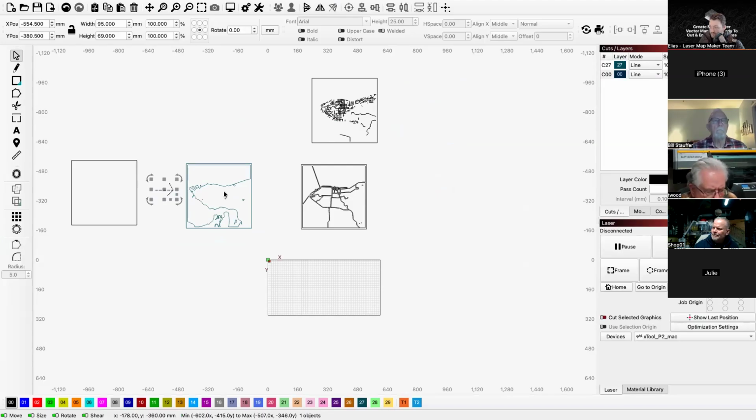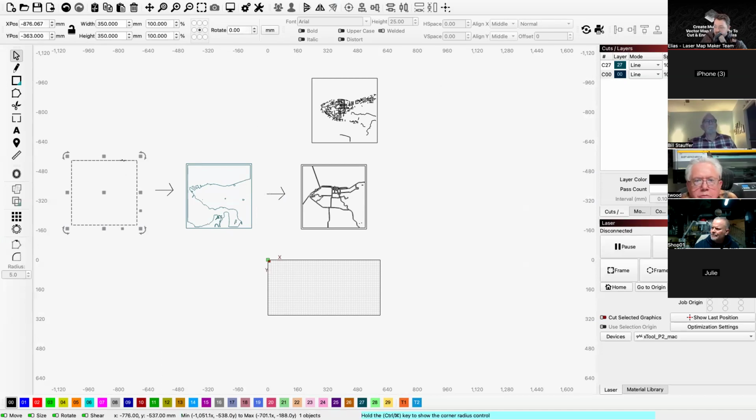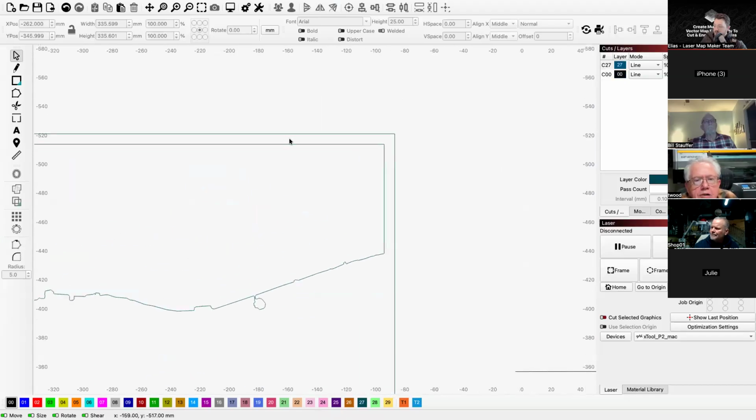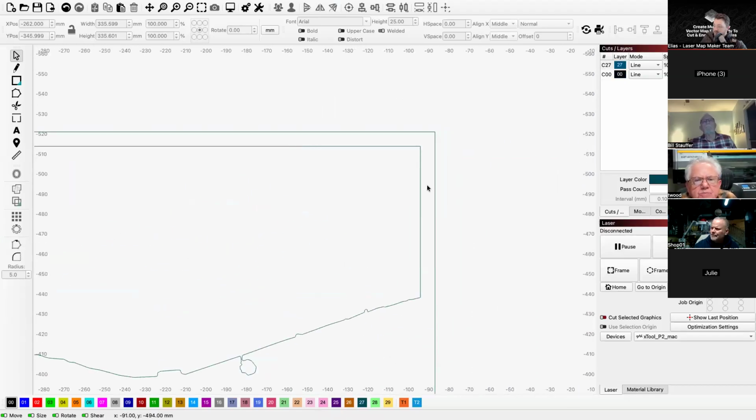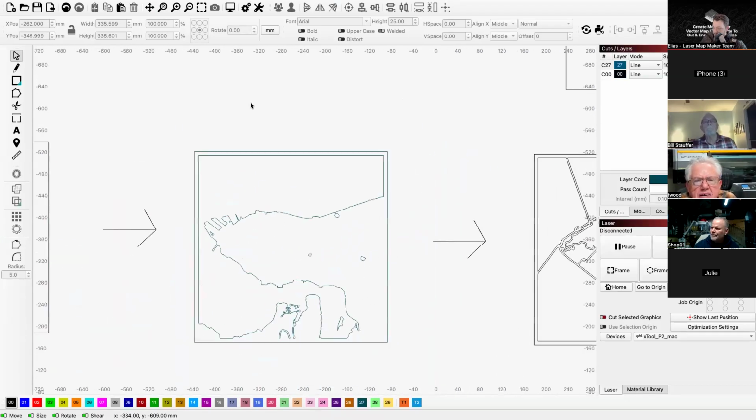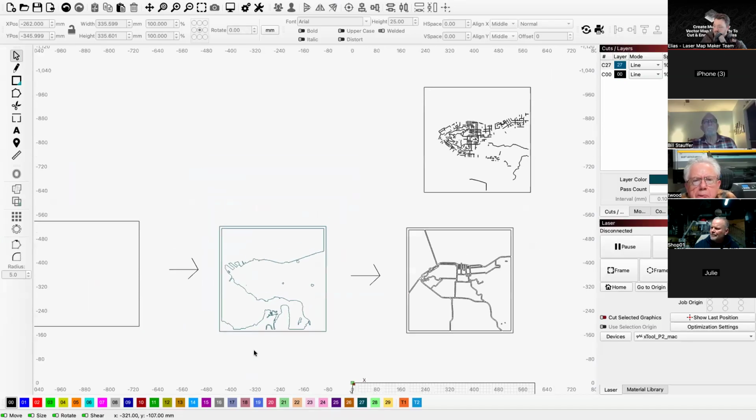So the left-hand side's the bottom, this is the middle, and this is the top. So these are going to be individual jobs that we process on the laser. And basically this water is good to go. This land, I'm going to zoom in here real quick, make sure it's good to go. That looks really nice. That's going to cut really good. I don't see any flaws.